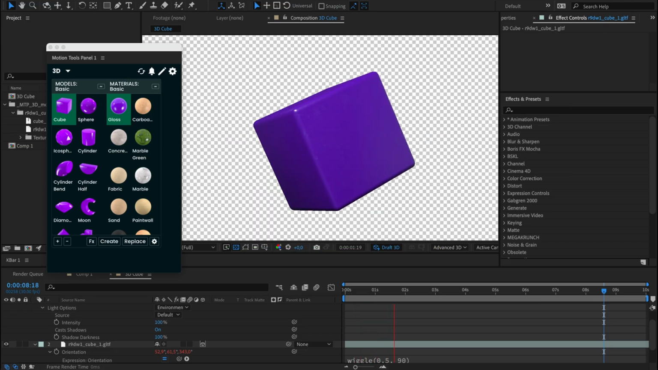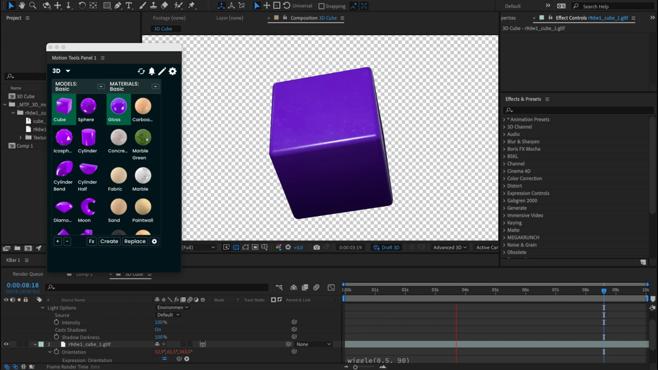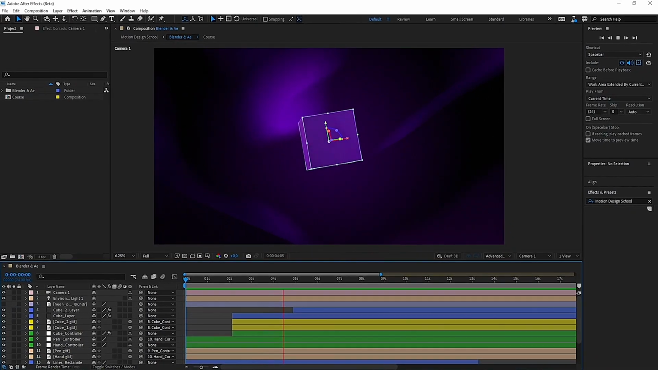Hi everyone! We're excited to present our new widget, Super 3D for Motion Tools Pro. We expand the exciting new possibilities in After Effects.